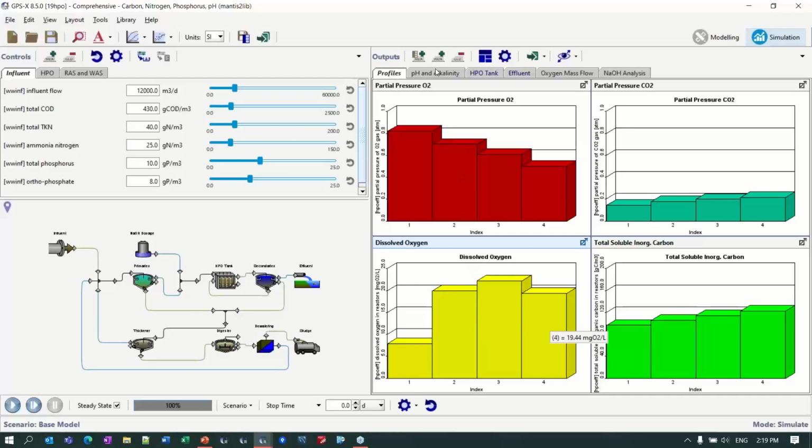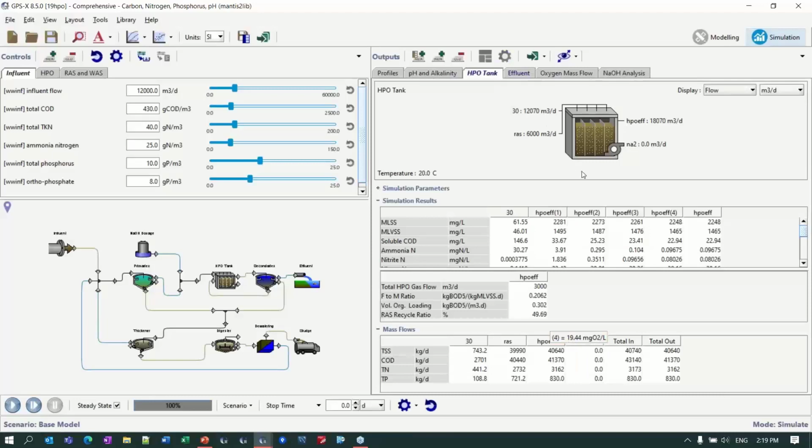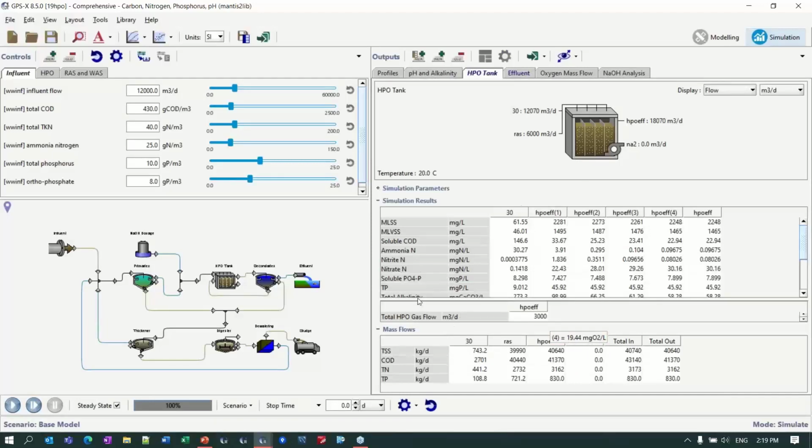Okay, so let's take a look now at the performance of the HPO tank itself. So I'm just going to take a quick look at our regular panel here, and we can see we have a mixed liquor of 2200, and we have an ammonia here. It comes in at 30, and it gets all the way down to 0.1. So, all set up to do nice and complete nitrification in this particular case.